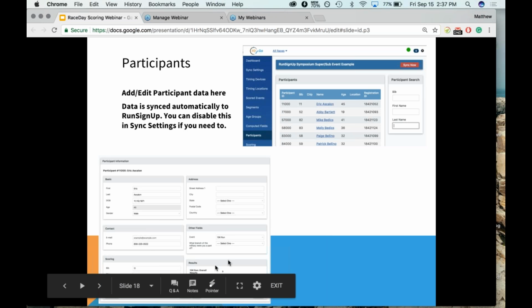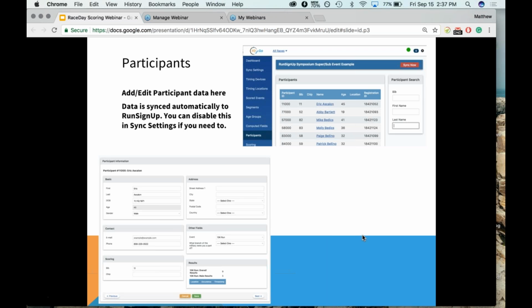We do show results for participants here, and what that does is it'll give you their ranking in any listings they're a part of, and it will give you chip reads that they've had on any number of the timing locations in your race. Other fields is where we kind of host things like the event, as well as any fields that you're bringing in from your registration provider.